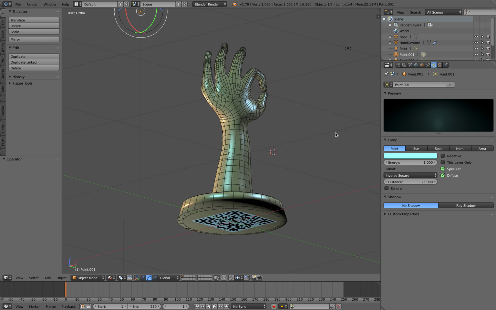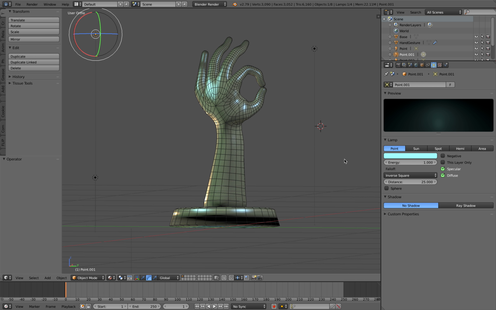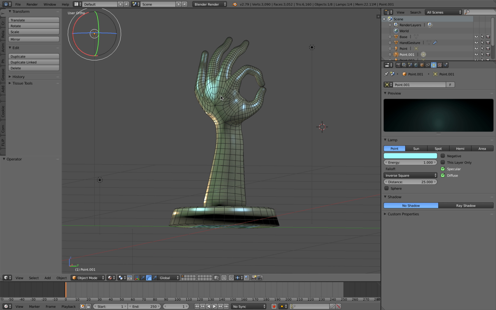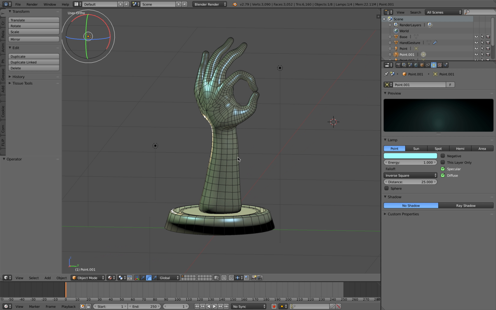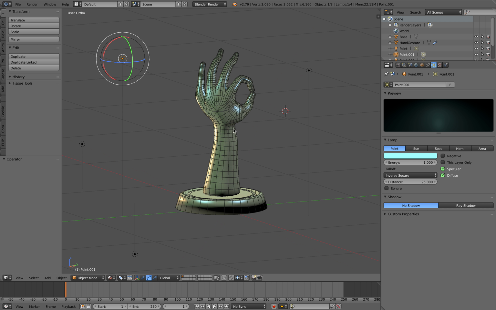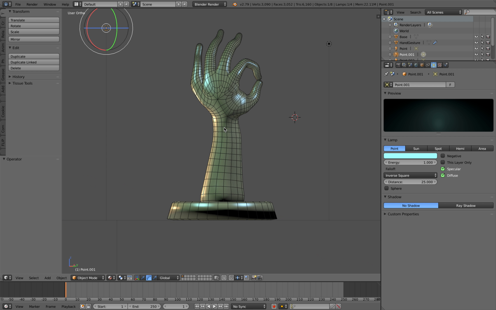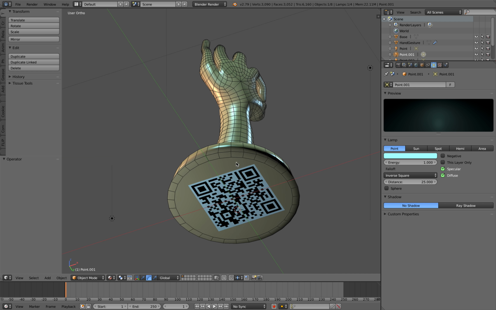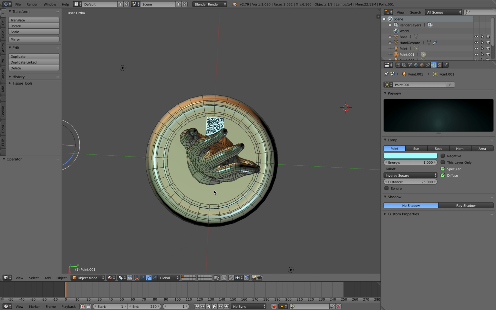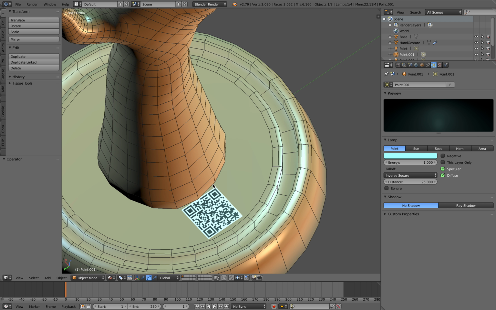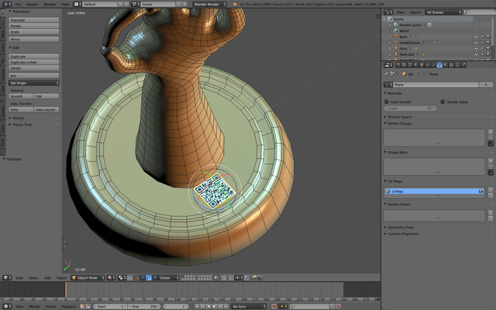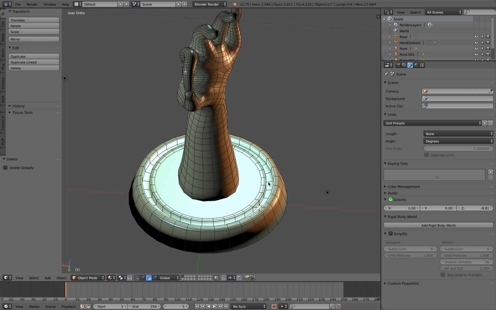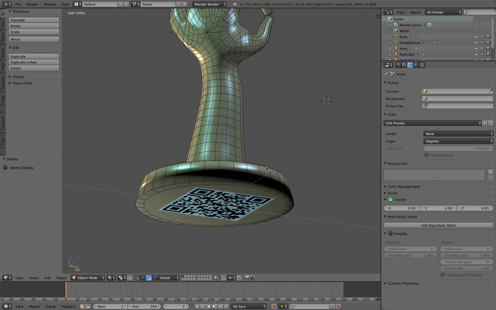So yeah, this is an example. This is just a weird hand gesture trophy that I created in Blender. I'm just using a skin modifier for this, very simple, and I put a QR code at the bottom. I also tried to put it on the top, but it might look a bit ugly. So I put it on the bottom like that.